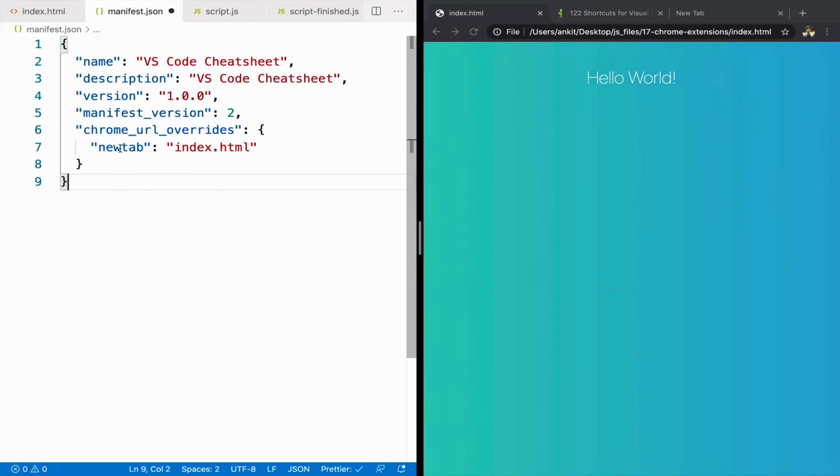Here you can see they have a property called name, which is the name of the Chrome extension. It has a description property that explains what this extension is all about. It also has a property called version that explains the version of the Chrome extension. Right now it's starting from 1.0.0. There is a special property called manifest_version, which signifies which version of manifest you are using. Right now we are using version 2, and this is mandatory to keep in your manifest.json file.